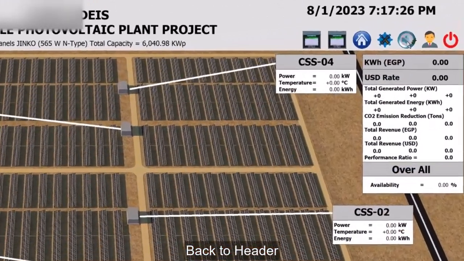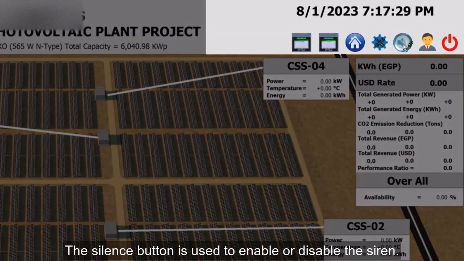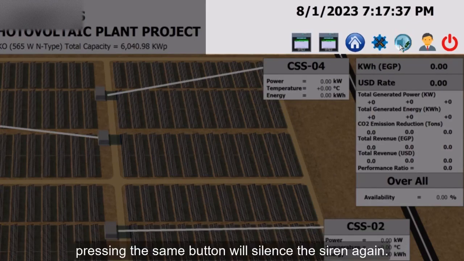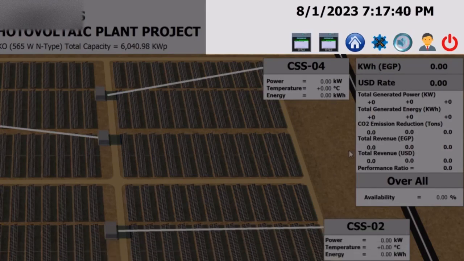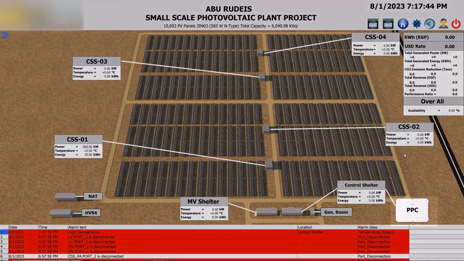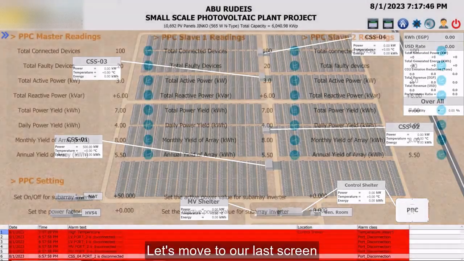Back to header. The silence button is used to enable or disable the siren. Now, the siren is enabled. If there is an alarm condition, the siren will work. Pressing the same button will silence the siren again. In case of new alarm, the siren will be enabled automatically. Let's move to our last screen.